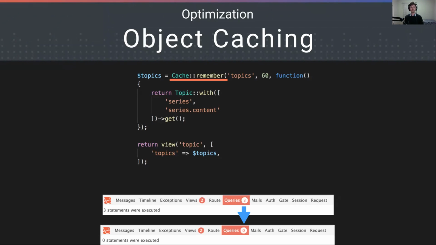So cache remember is going to cache the stuff. If it does not find an item in cache with a name of topics, with a cache key of topics, then it's going to run this function and it's going to grab all our topics.